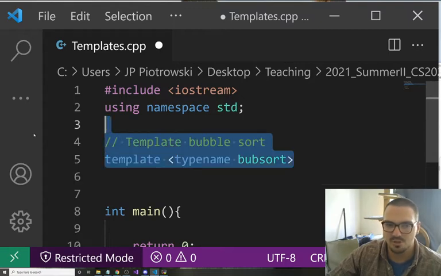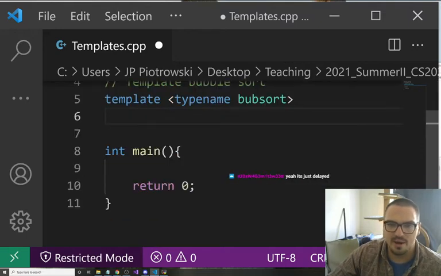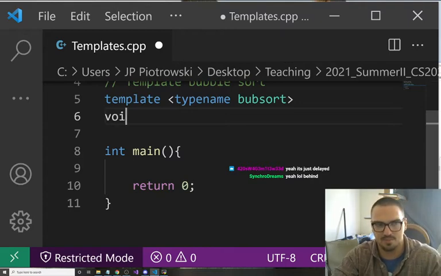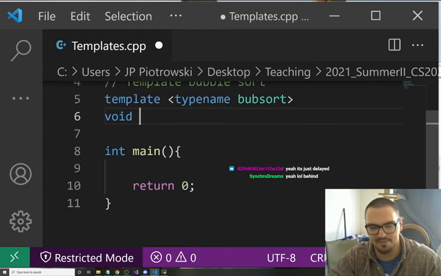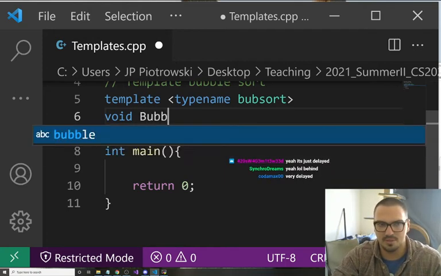All right. So our typename is BubSort here. So the way our bubble sort is going to work is just like any other bubble sort. It's probably going to be a void function, unless we want to return a copy of it, but we're not going to. And it's going to be called bubble sort.